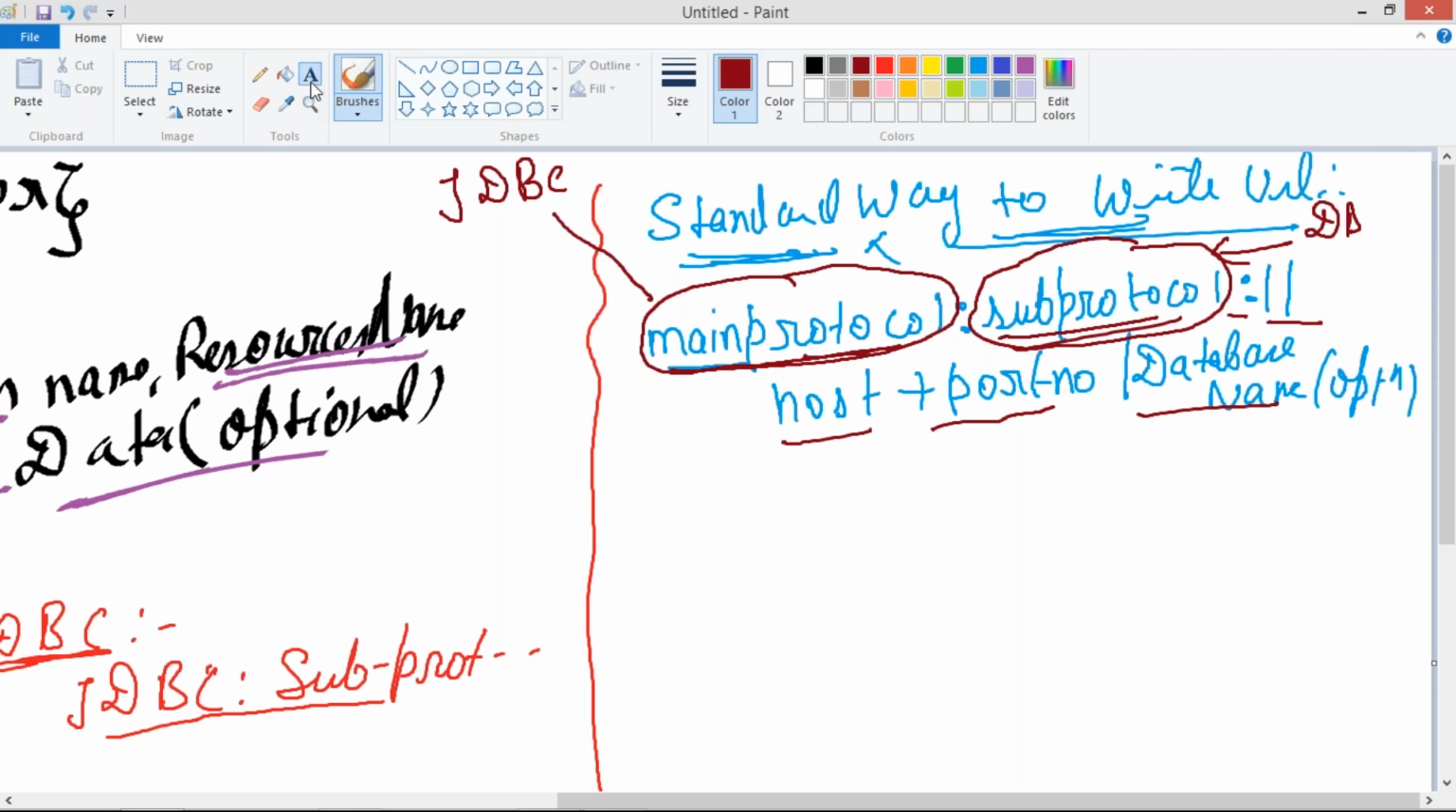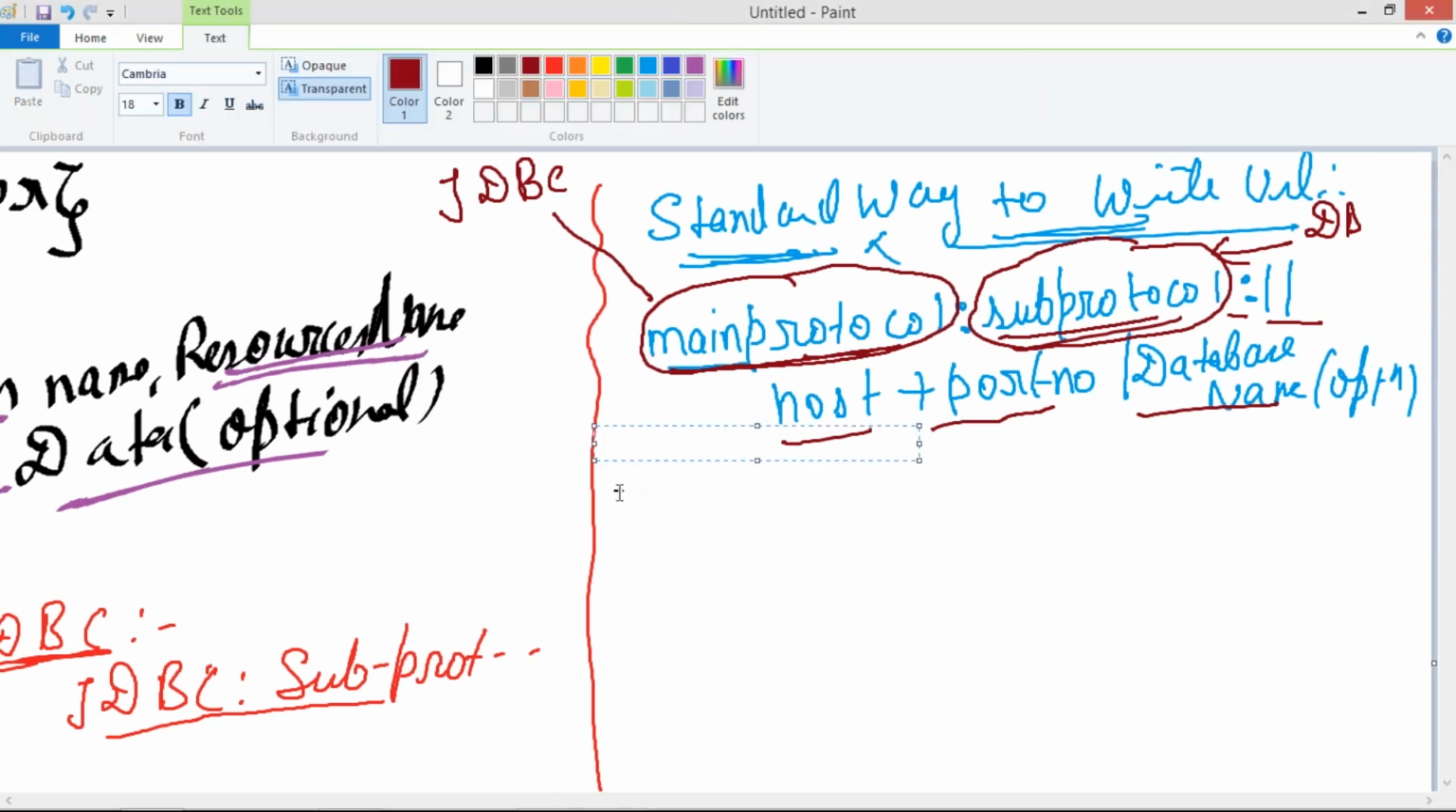So guys, what will be the URL? We have to learn how we can write the URL in case of MySQL. First we will talk locally, in the case of localhost. So we are going to write the URL in case of MySQL, and currently we are going to talk regarding localhost.